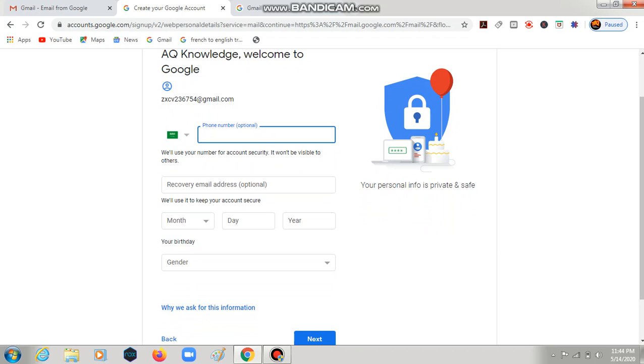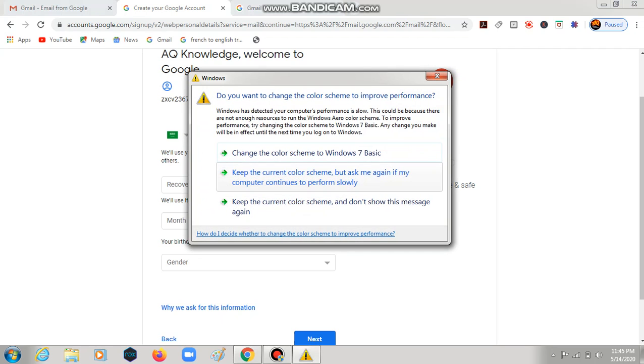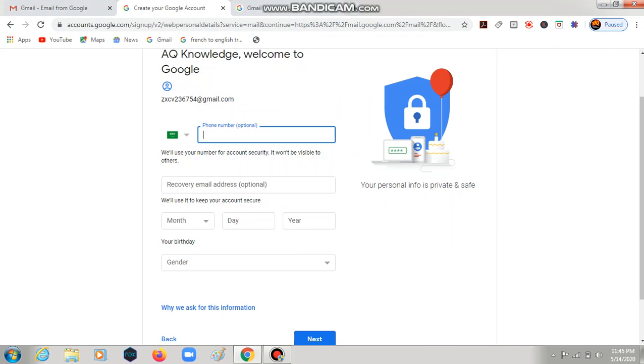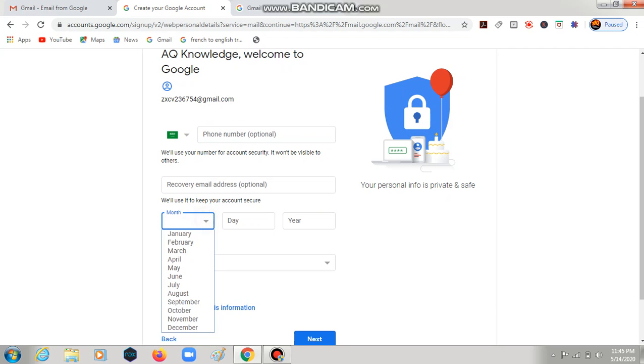So finally that username has been accepted. That's okay. Now here they ask you 4 things. That's your phone number, that's optional, recovery email address, that's also optional, and date of birth and your gender. They ask you the phone number or recovery email address because in case you forgot your password, you go to forgot password and they will send you a code or something like that onto your mobile number. Okay, and there you can type it and it will be okay.